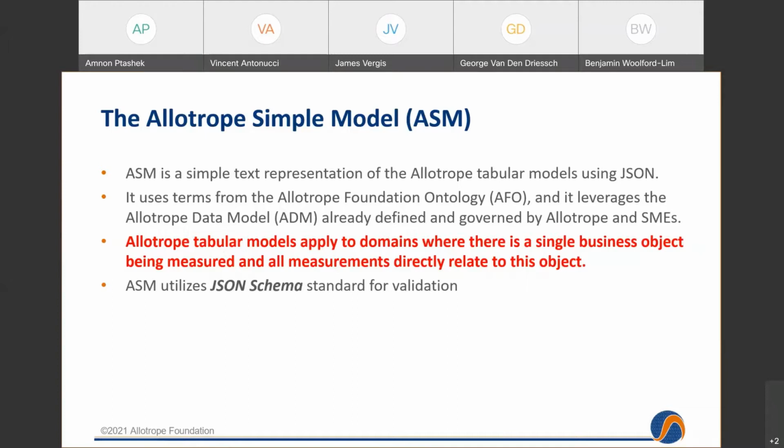So a pre-existing condition for the generation of the ASM is the definition of an ADM, the Allotrope data model. Now, when we are talking about tabular models, the Allotrope tabular models apply to domains where there is a single business object being measured, and all the measurements are directly related to this particular object. A simple example is the result of an experiment.